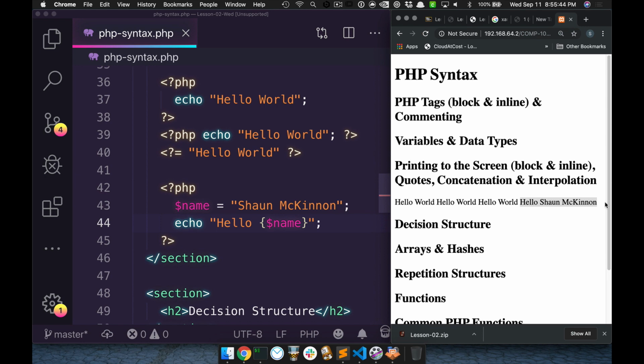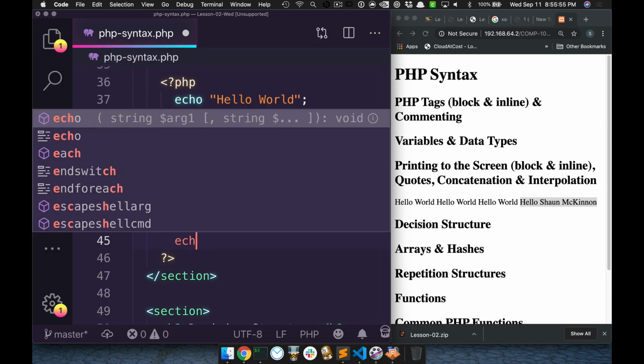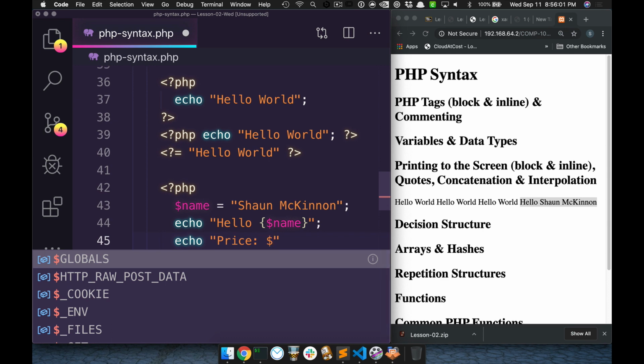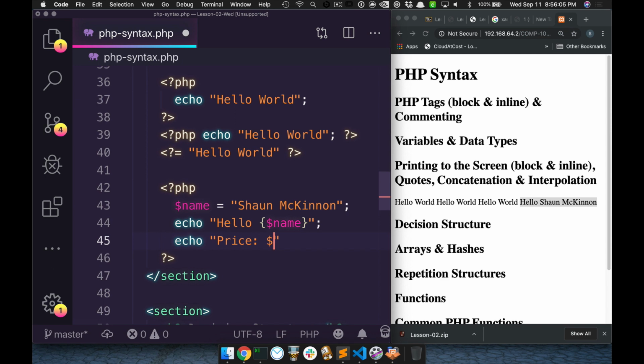Now obviously you might be asking the question, well, what if I just have a dollar sign in there because I want to output a dollar sign? How do I do that? The way I would do that, if I want to output a dollar sign, so let's say echo price colon dollar sign. Variables don't begin with numbers anyways. That's not going to work.